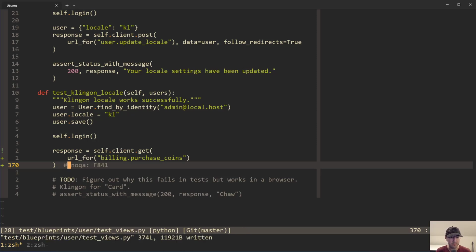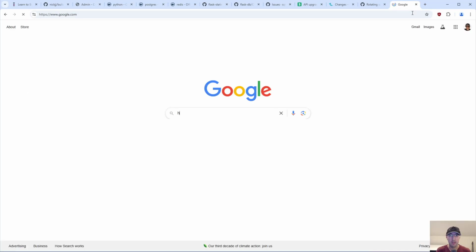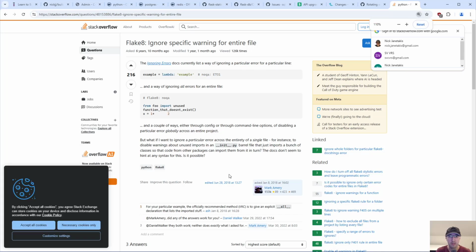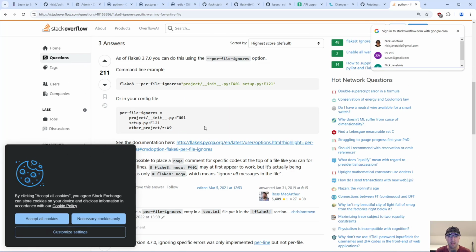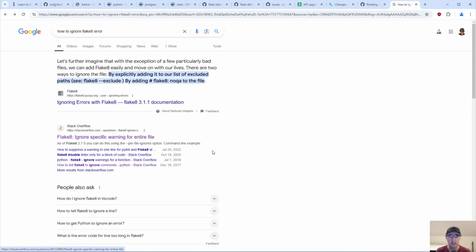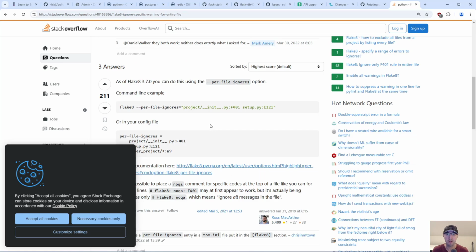Okay, hold on. We're going to have to Google how to ignore something with Flake8. So let's go, how to ignore Flake8 error. I could have sworn it was that. I mean, I've been wrong plenty of times, but let's see. God, Stack Overflow. An inline comment should have worked for this one. Am I missing something? Because you can see here, it's noqa and then the error code here. But then they're asking a different question here, I guess.